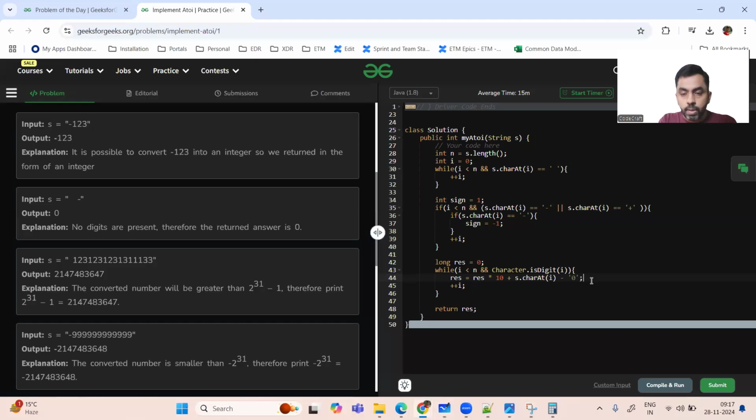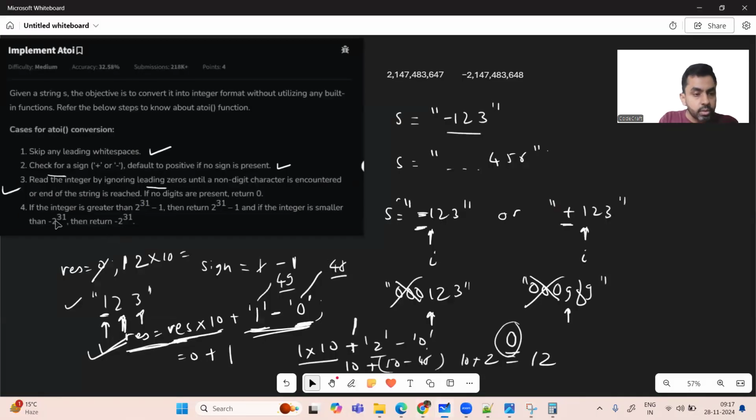Now there are a few cases to be handled here. Let's quickly see the next case. If the integer is greater than 2 raised to 31 minus 1, then return 2 raised to 31 minus 1. And if the integer is smaller than minus 2 raised to 31, then return minus 2 raised to 31. So what the problem is saying is, for example, if the result becomes bigger than the maximum integer value.